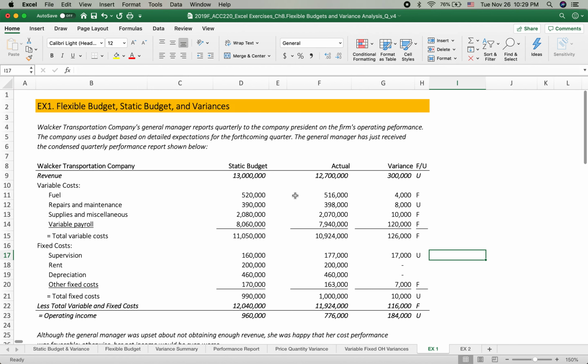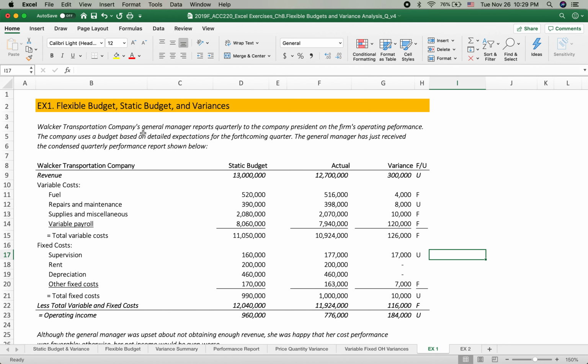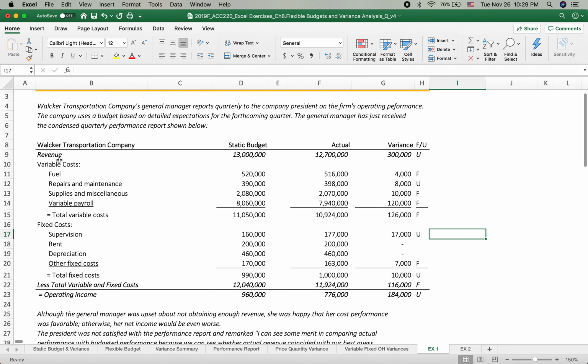So let's read the question first. The Worker Transportation Company's general manager reports quarterly to the company president on the firm's operating performance. The company uses a budget based on detailed expectations for the coming quarter. The general manager has just received the condensed quarterly report shown below. As you can see, the revenue in the static budget, when they originally planned, was $13 million, but the actual came up with 12.700. So the variance is unfavorable. Okay, that is totally fine.